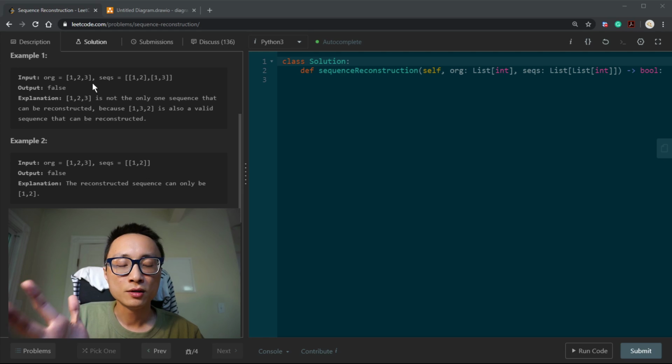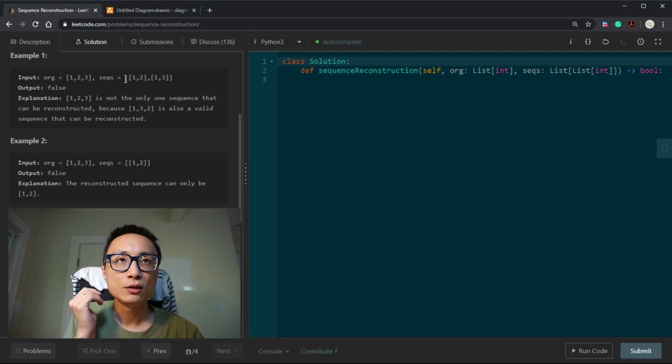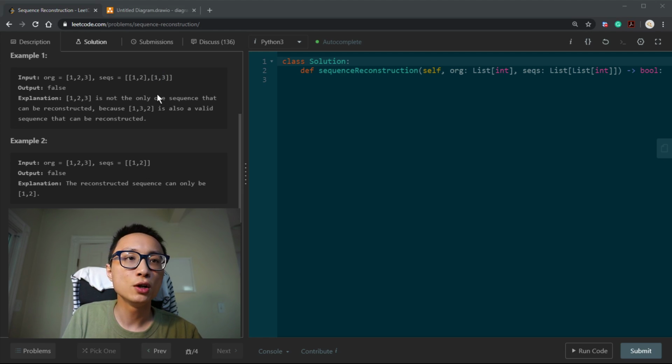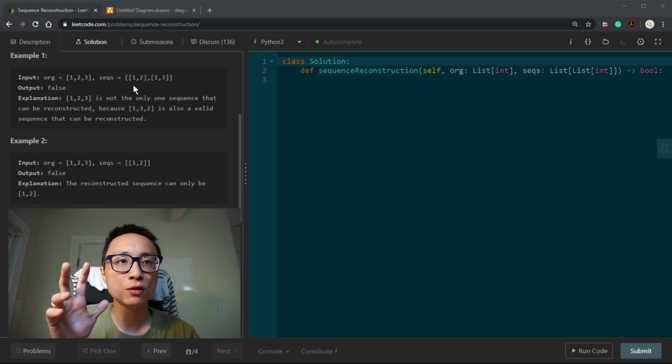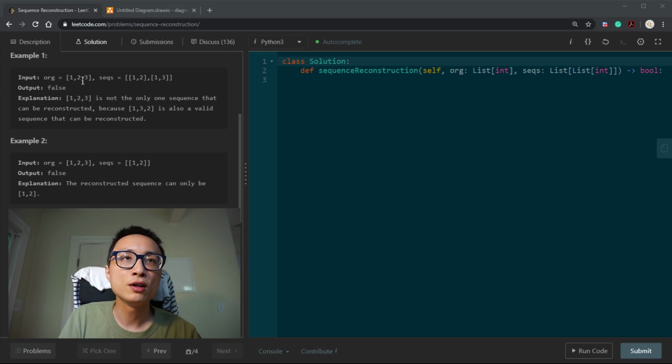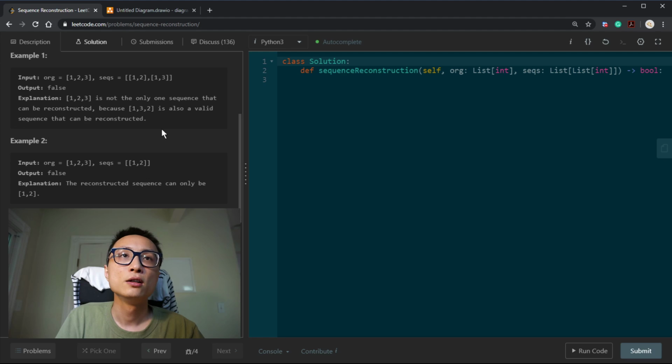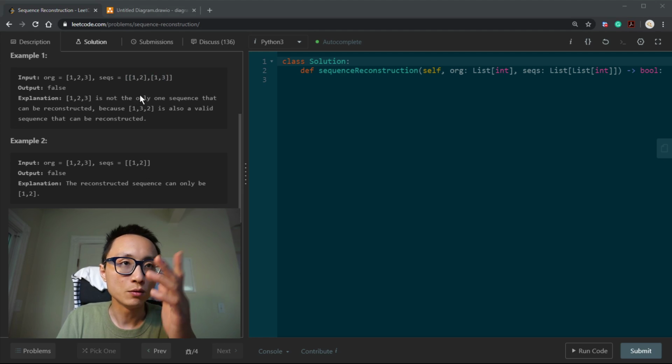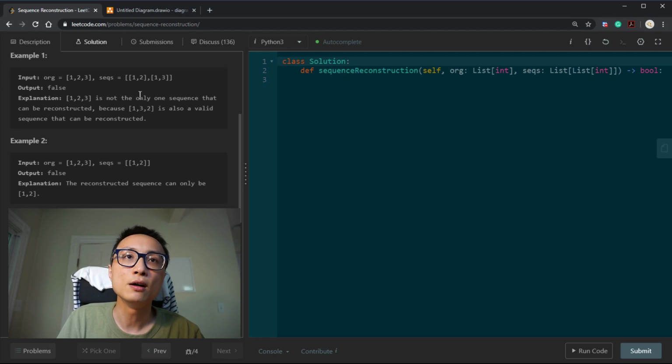How can we tell if it's not unique? Just looking here, we see that 1 has to come before 2 and 1 has to come before 3, but there's no information about the relative order of 2 and 3. So if 1, 2, 3 is valid, we can just swap 2 and 3 to get another valid supersequence. We have to have enough information about the pairwise relationship between all the numbers. So 1, 2 and 1, 3 simply lack that piece.